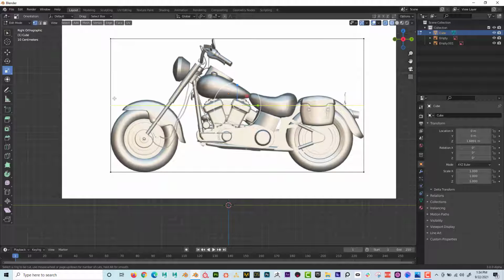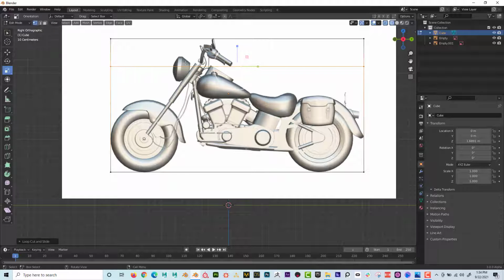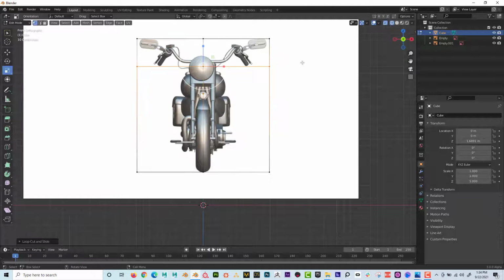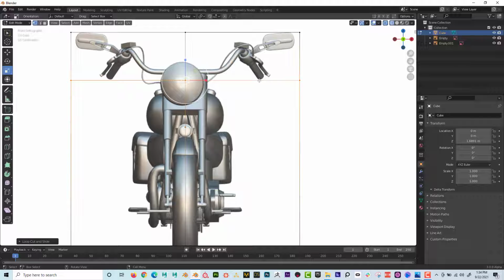Control R and click. Now, if I hold the left mouse button, you can see that I can move that up and down before I commit to it. Let's say I put it right at the bottom of the handlebars. Right there. Now I'm going to check that from the other view. If I look here and zoom in, I can say that looks pretty close. It's not perfect, but it's pretty close.